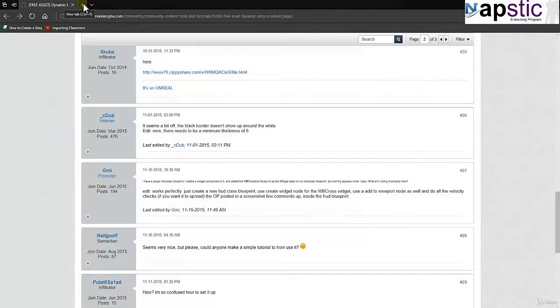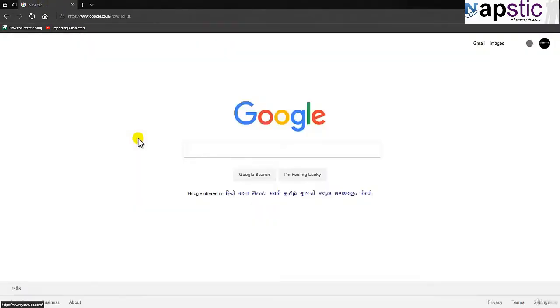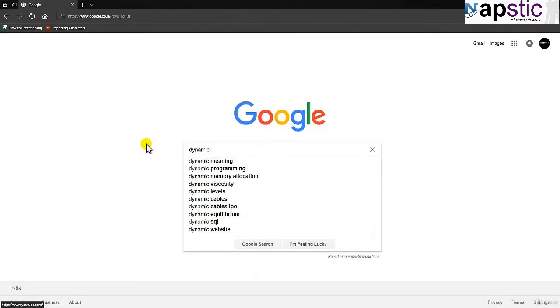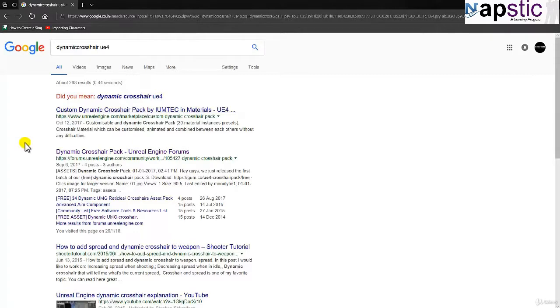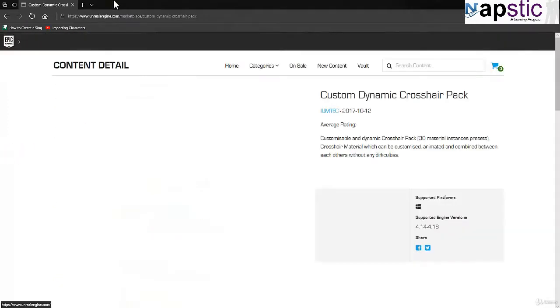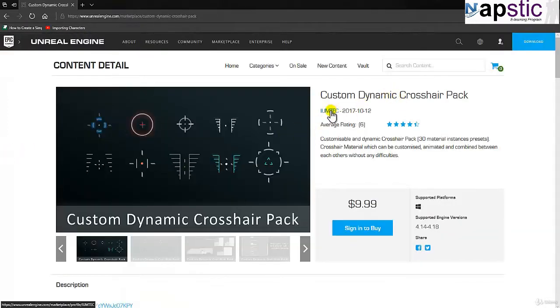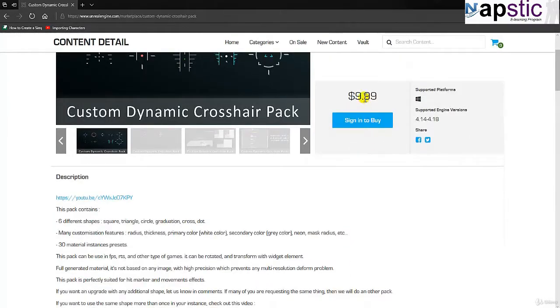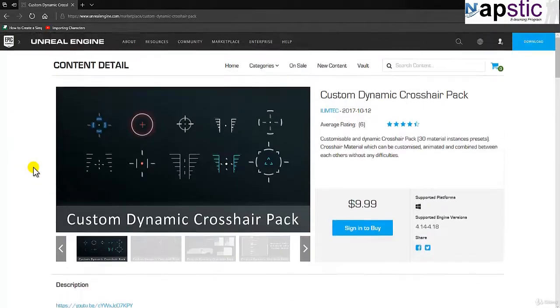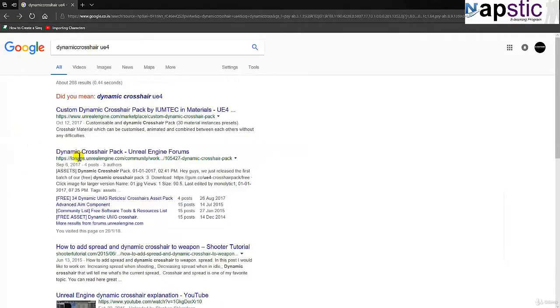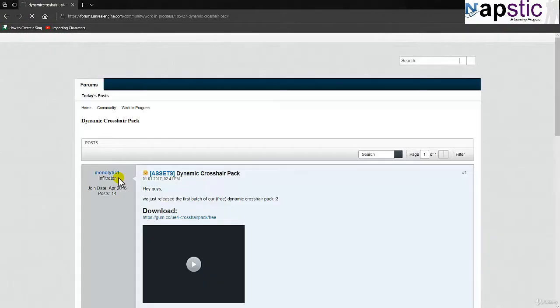Now, of course, if you go around and Google for dynamic crosshair UE4, you can see that there is a bunch of things available. Now, this is a more recent one. This is still a little more older, not this one, but there's another one. This is custom dynamic crosshair pack by some company, and it's $9.99. But I remember something like this available for free, which is a more recent one. I believe this is the one which is free.